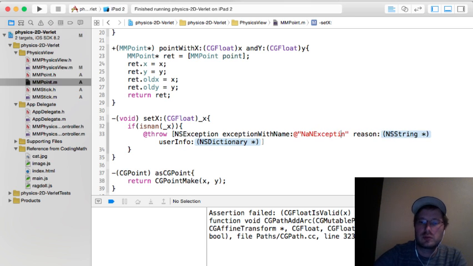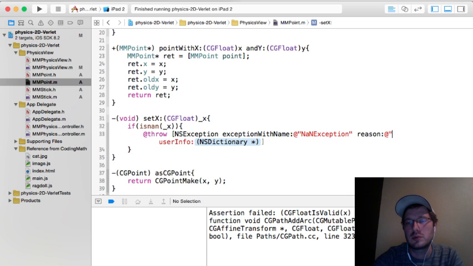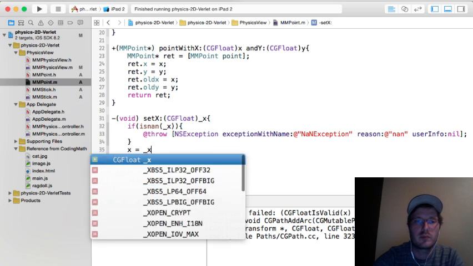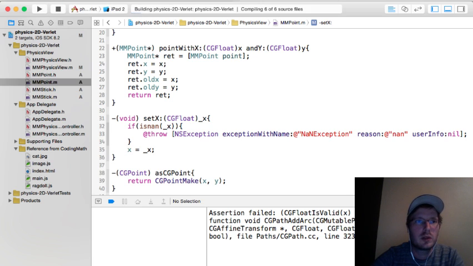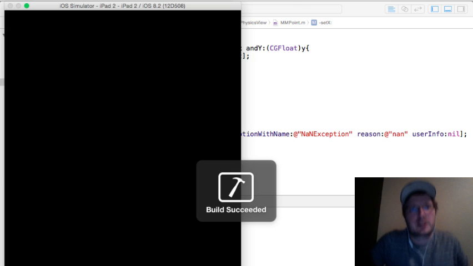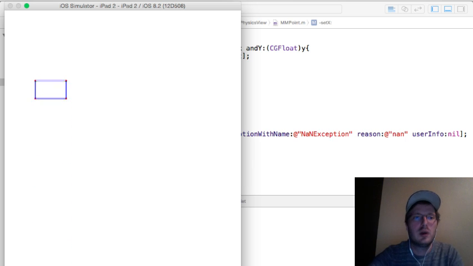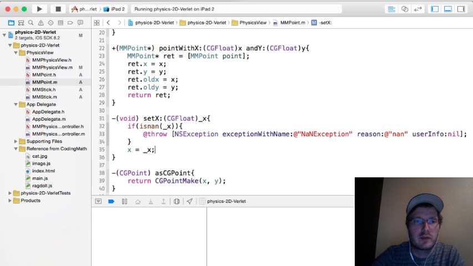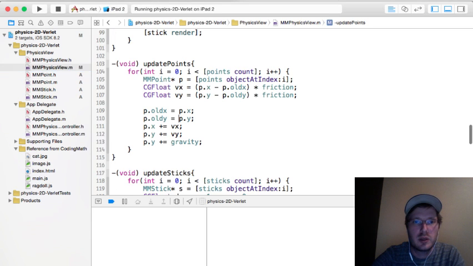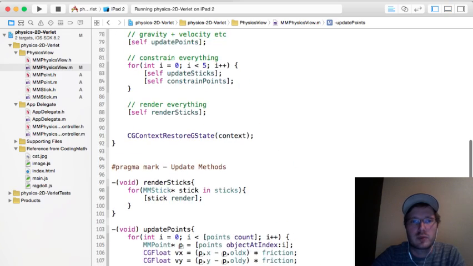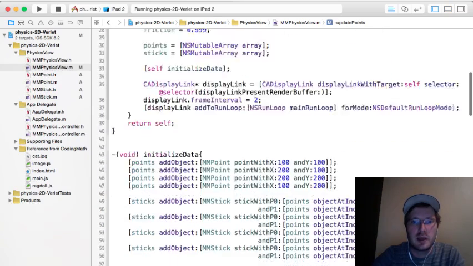NaN exception. All right, so now we should get an exception thrown when we're setting it to not a number. But anyway, while we're waiting for that to crash, let's go up here and add the supporting crossbar in initialize data right here.